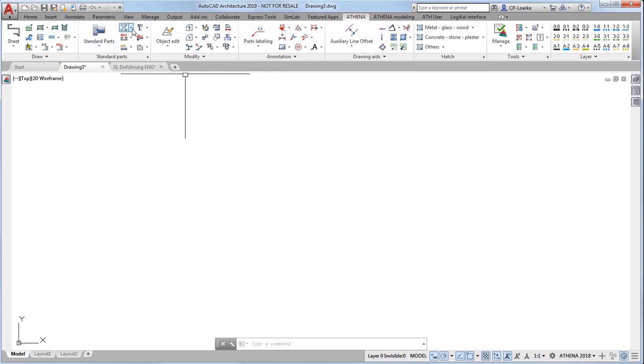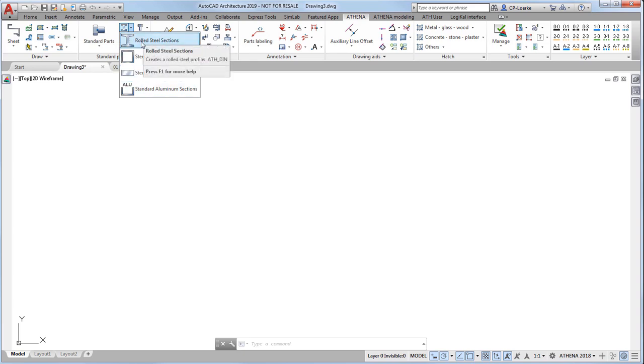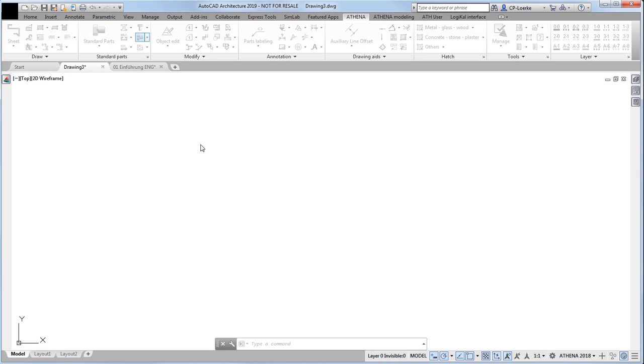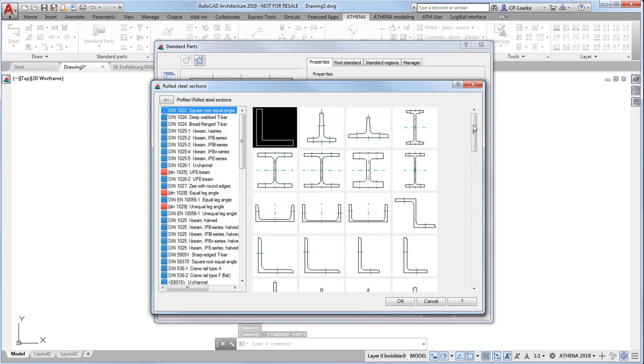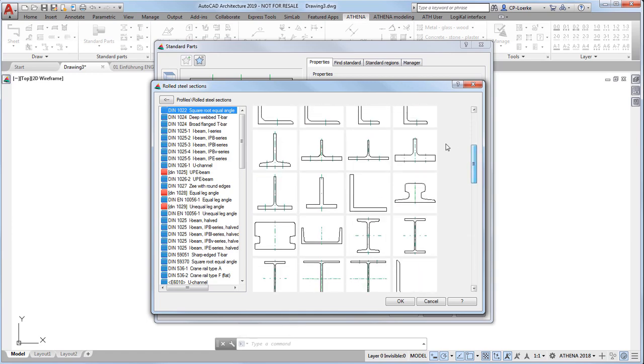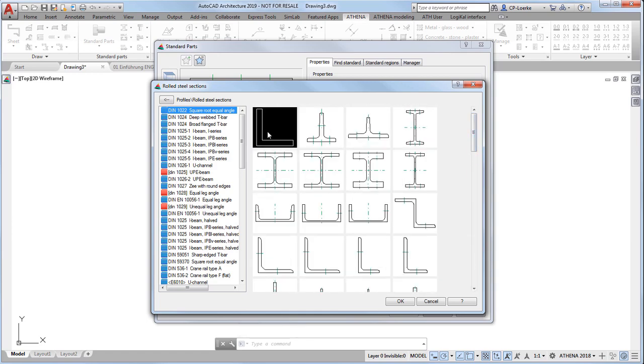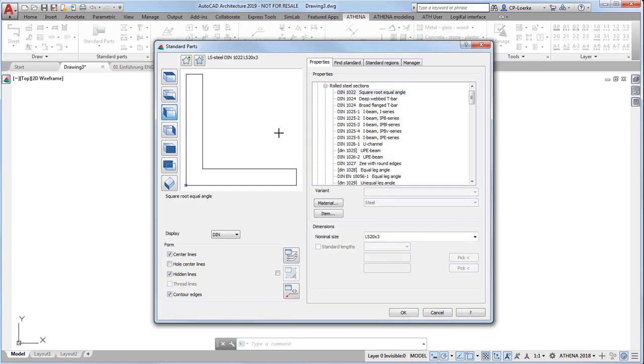Number one, there's standard parts. When you open this flyout, you find certain groups, like number one, rolled steel sections. And when you open it, you can click the picture again, select one of the subgroups. Let's take the very first one, L-shaped profile in a standard. And here you can choose different sizes of the profile.